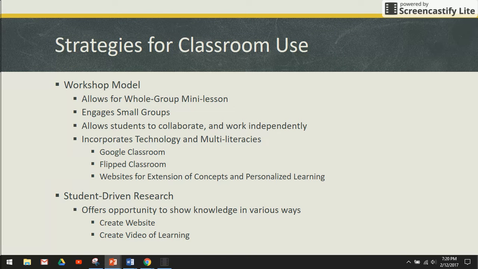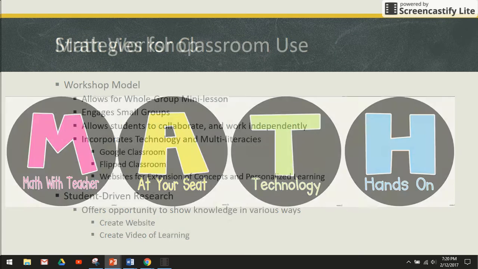Another strategy that I use in my classroom is student-driven research. I use this in science, as students will have the opportunity to research a variety of topics. This offers opportunities to show knowledge in various ways. My students have had the opportunity to create websites using Weebly and create videos of their learning, whether that is just using their Chromebook or their iPad to do the video recording, or to use an online extension.